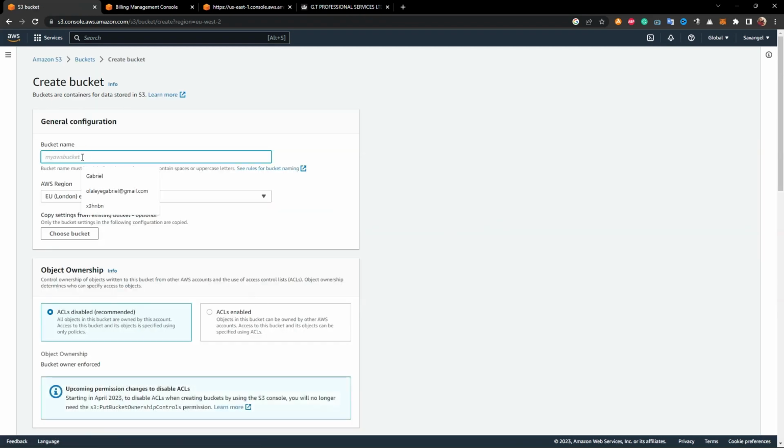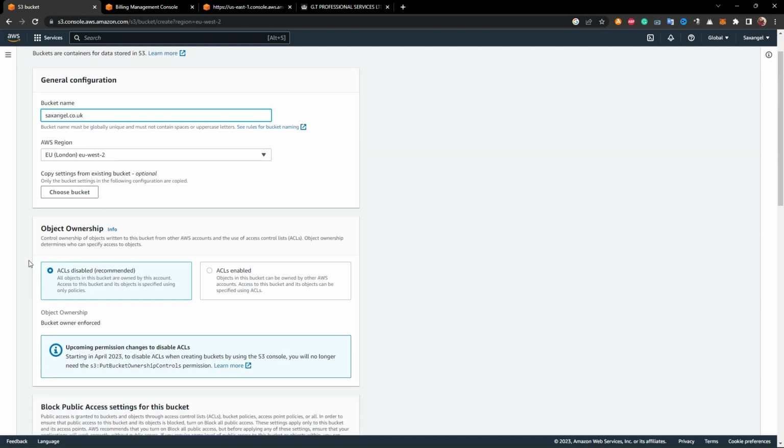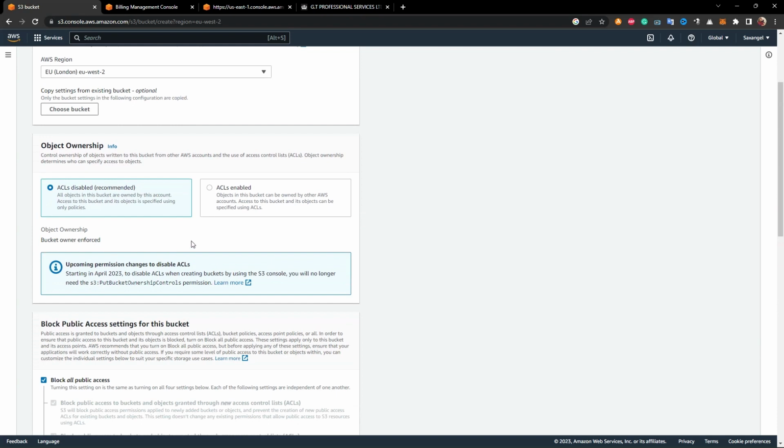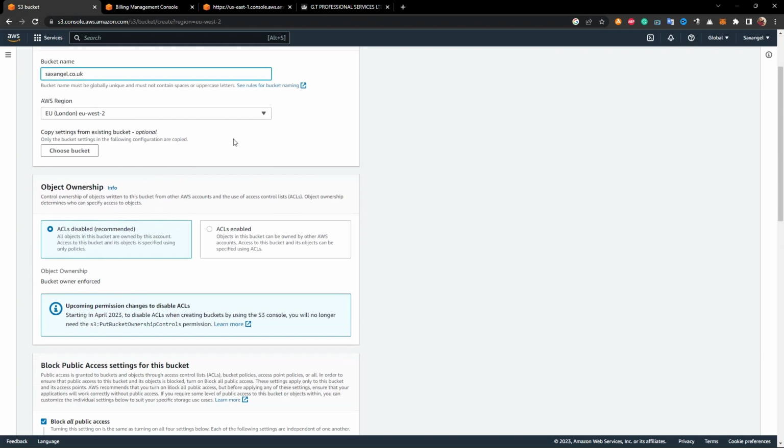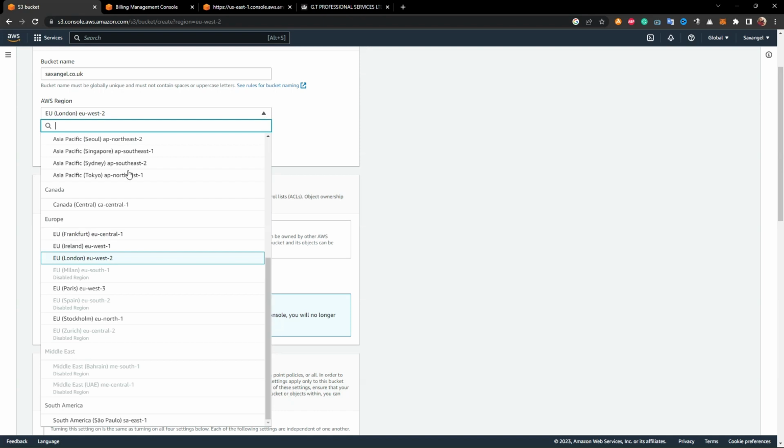So you can see I've got some buckets here that I'm using at the moment. You need to create a new bucket, then make sure your bucket name is the same as your domain name. So in my case, it's saxangel.co.uk. You just type in whatever your bucket name is into this column here. Then you go to the next column. You choose your region, the region that is closest to you.